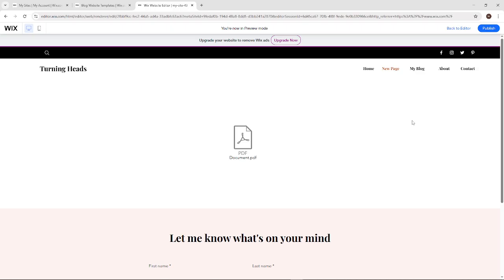When everything looks good, click Publish to make your download page live. Copy the page URL and share it, or add it to your site's navigation if it's meant to be public.